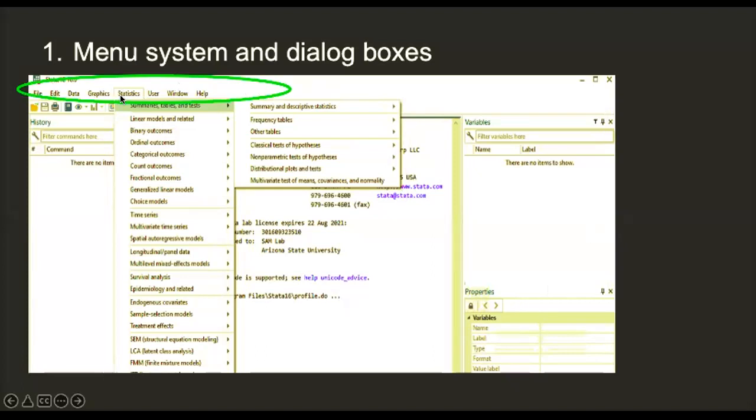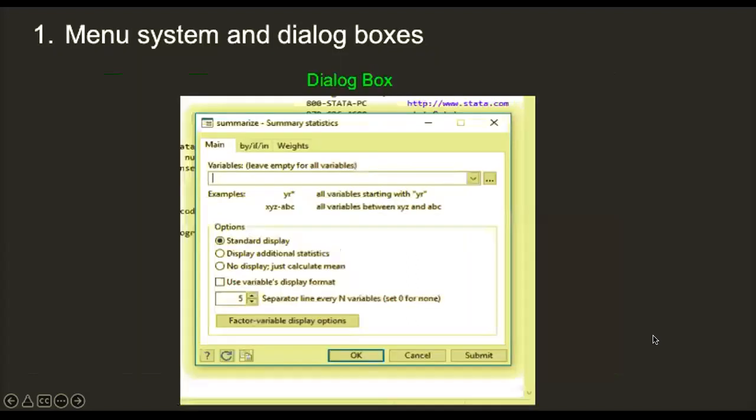This bar up here is the menu system. So you can use the menu system at the top of the window to find and select the command that you want to perform. And it'll just have a drop down like you see here. So if you hover over or click statistics, it gives you a drop down of all the possible options underneath statistics. And once you click one of the options, it'll bring up the dialog box. So it'll just be a box, as in this case, for summary statistics. And you can input your variable, click OK, and STATA will perform the command.